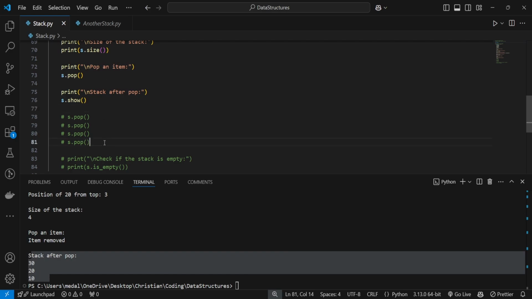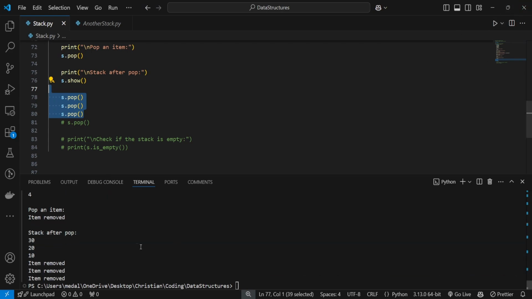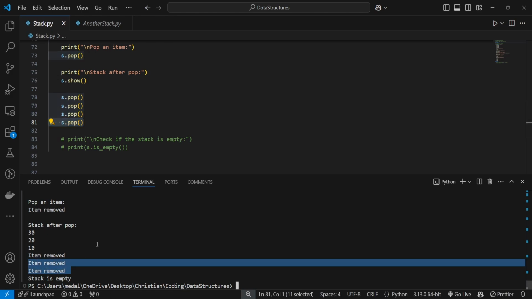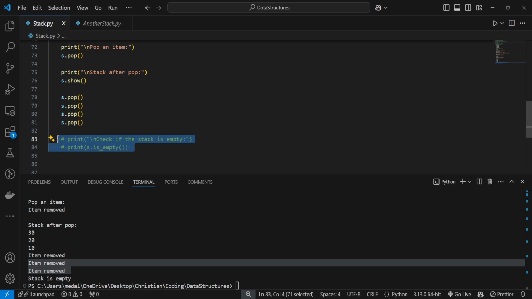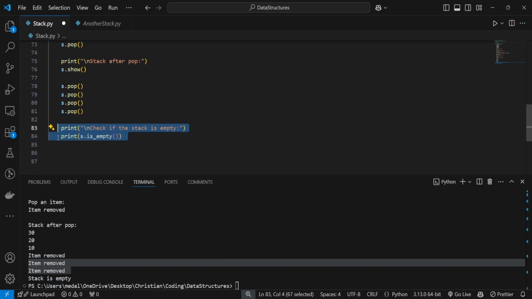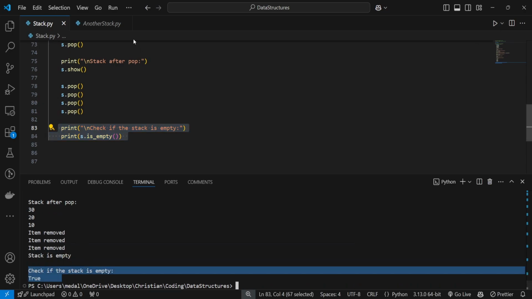What happens if we try to pop it all? There you go. When we pop it all, item removed. And what happens if we try to pop another one, even though the stack is now already empty? It will return stack is empty. Now in the terminal, let's check the last one, which will check if the stack is empty. So let's uncomment this one and check if the stack is empty. Obviously it will return true.